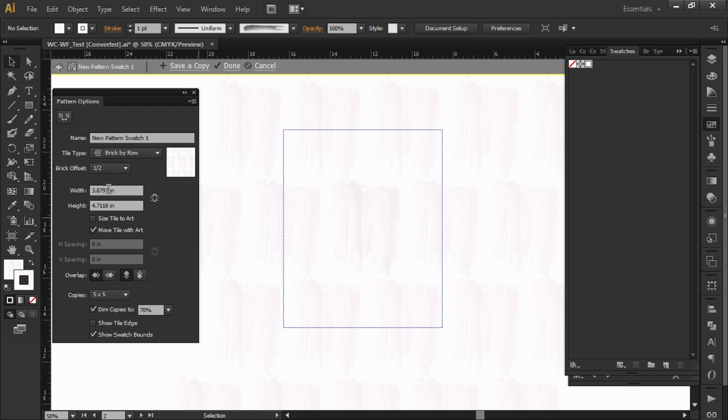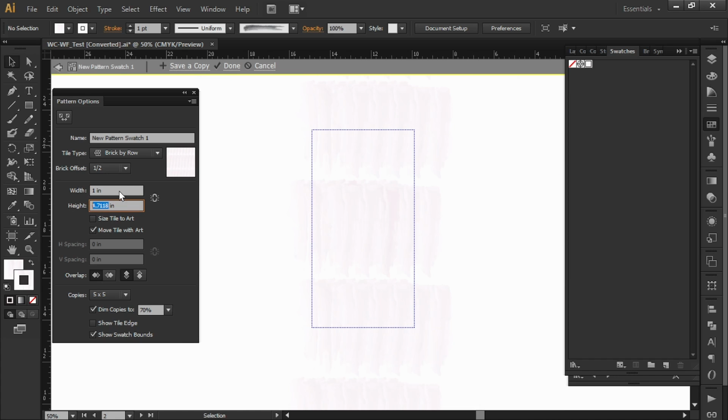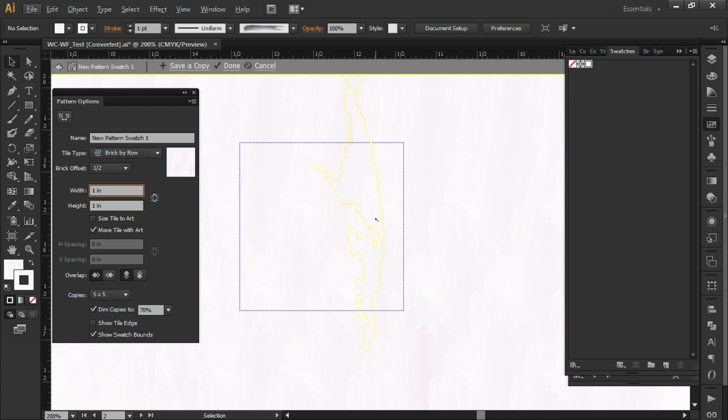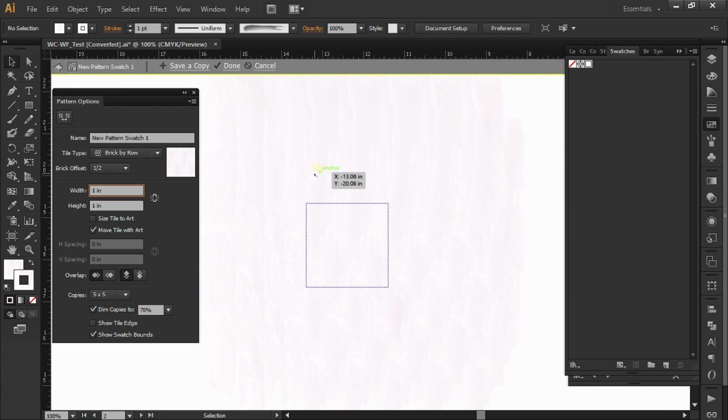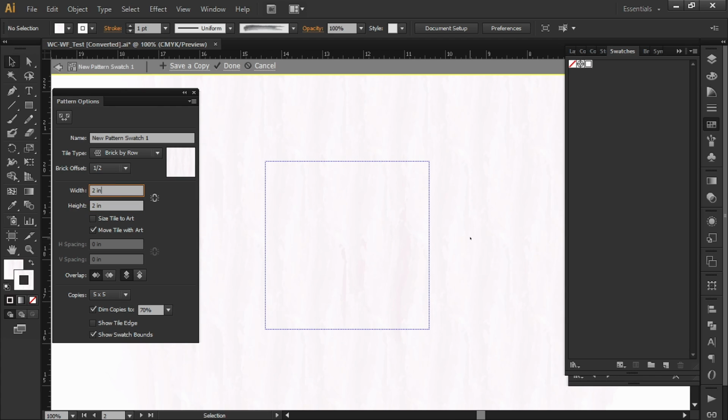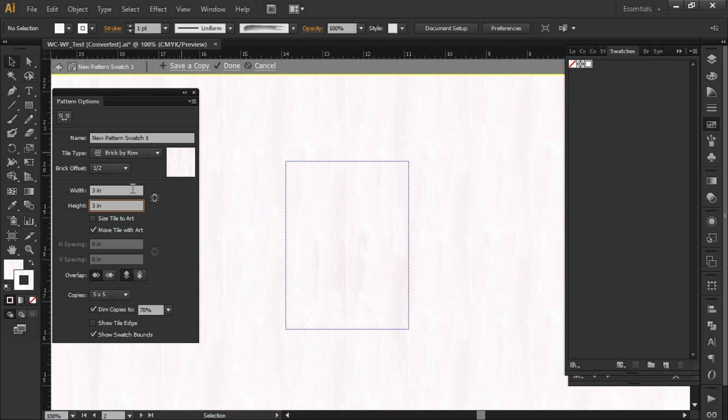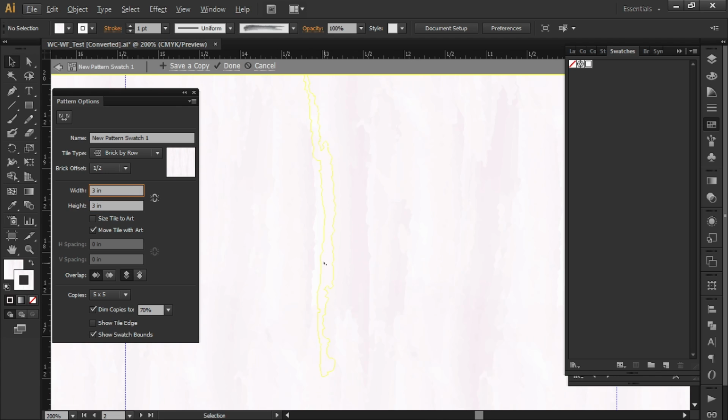So let's see how it looks if I do just a 1 by 1. Do you see how the whole thing just overlaps now? And it seems a little too dense right now. Let's try 2 by 2, see how that looks. There you go. There's a little bit more relief there. Let's see what happens with 3 by 3. You see how there's a little bit of a gap here now? You may want to avoid that.